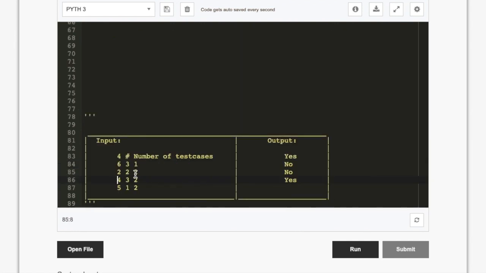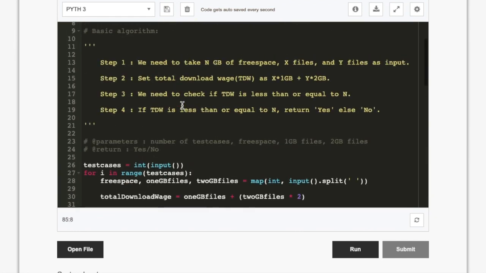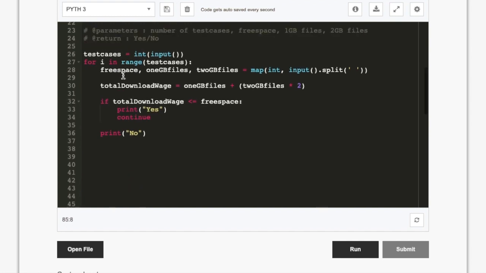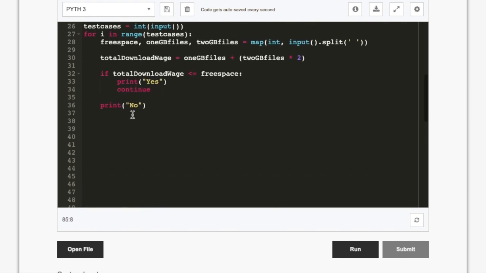And next, which is 432. And as you see, the free space is 4 GB, and this is 3 and 2. So total download would be 3 plus 2 multiplied by 2, which is 4. 3 plus 4 is 7. 7 is greater than 4. So this will not go here, and it will print no.